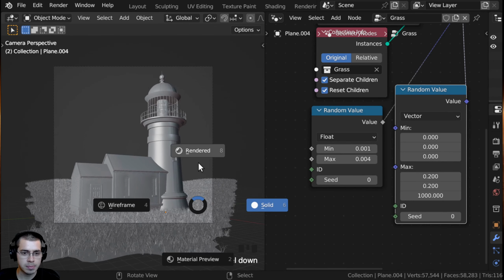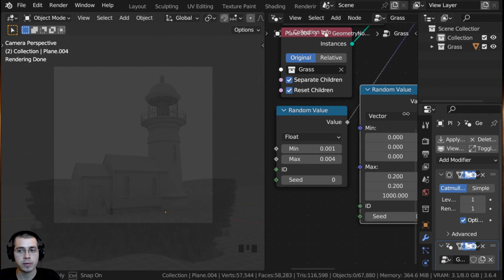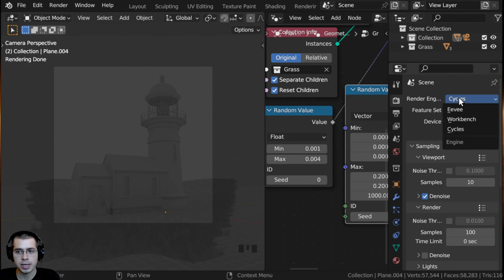So I'm going to hold down the Z button and I'm going to move my mouse up into the rendered view. And I am using the Cycles rendering engine because I am going for realism. I do want this to look quite realistic. So here on the render properties, I am going to be using Cycles. You could use Eevee, but I think Cycles will look a lot more realistic.